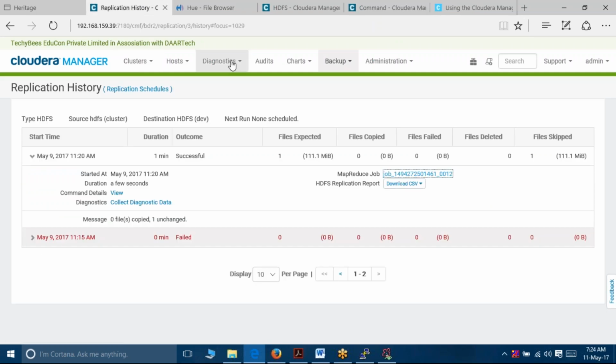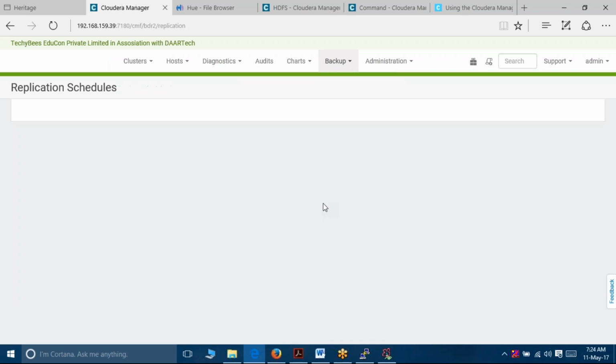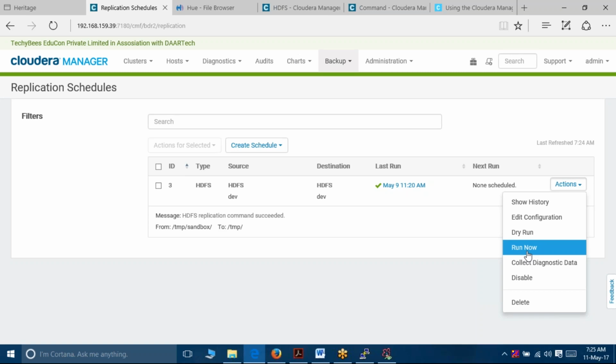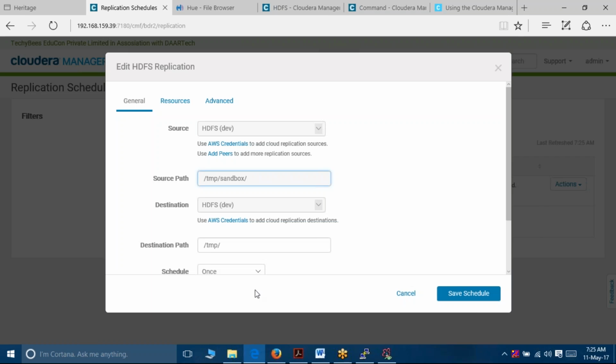Now, whatever replication schedules are created by you, you can make those replication schedules get executed. I think you see here, you can run now. You can run this now. Whatever schedules you have created, you can make them get executed based on whatever you specified, or you can go to the edit configuration.